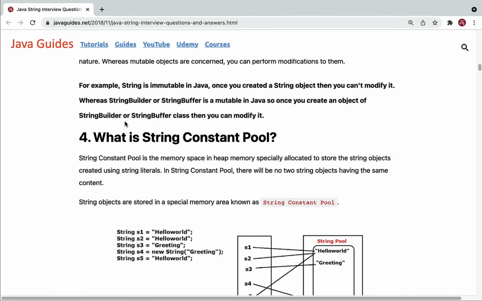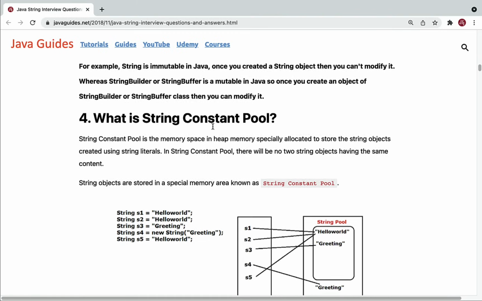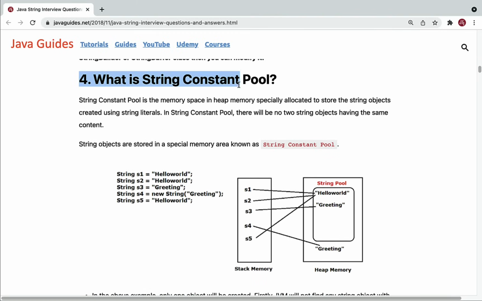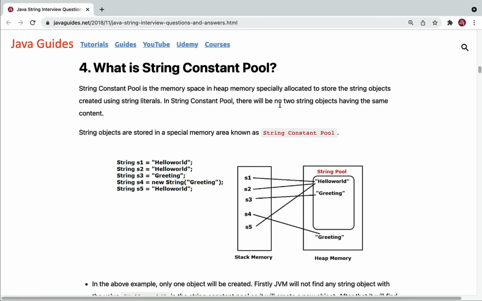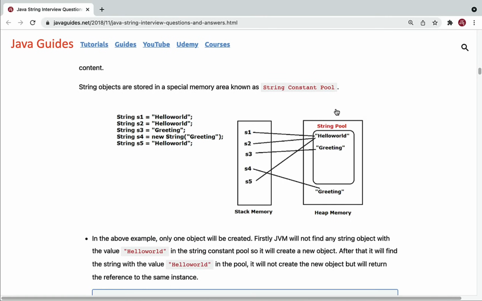The next question is, what is string constant pool? Well, this is one of the frequently asked questions. String constant pool is a memory space in heap memory specially allocated to store string objects created using string literal. Here you can see the diagram: stack memory and heap memory. In stack memory all the reference variables are stored, and in heap memory all the real objects are stored.